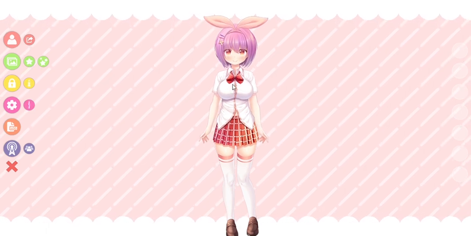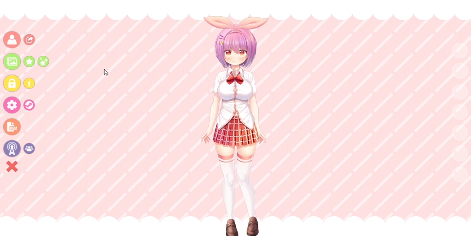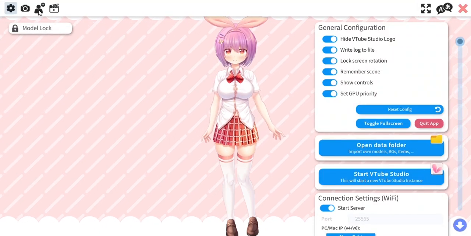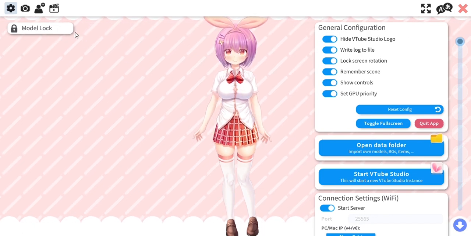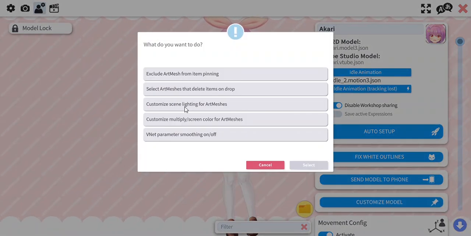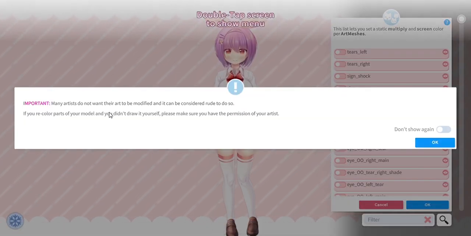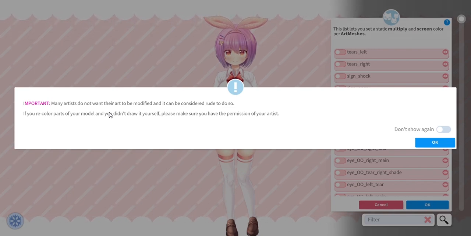Okay, after you're done with that, we're going to now make sure that our model is available and ready for the clothings that are about to go on her. We're going to the settings, and then we're going to click the picture of the person, the human icon there. We just have to make sure that she is, and then we're going to customize the model. Make sure you select customize and multiply. Just click that. And if the model is not yours, make sure that you ask the person who gave you the model if you can customize it.